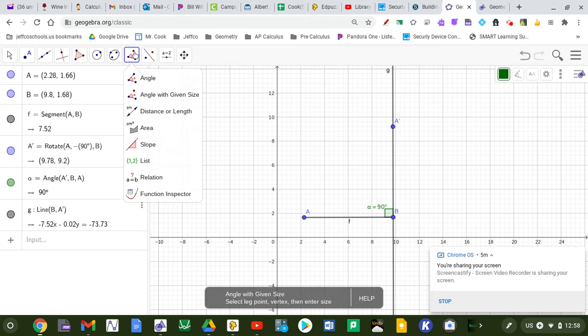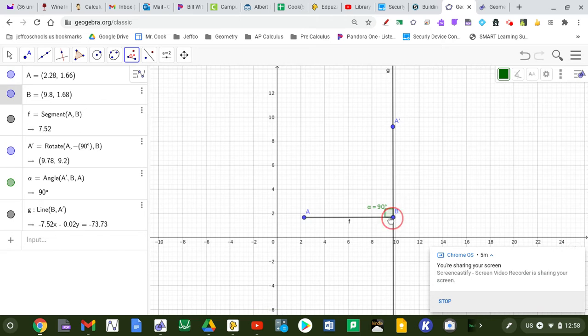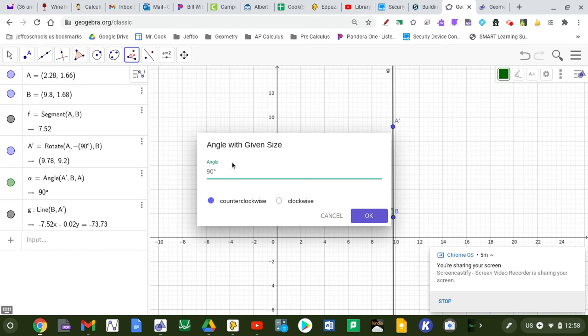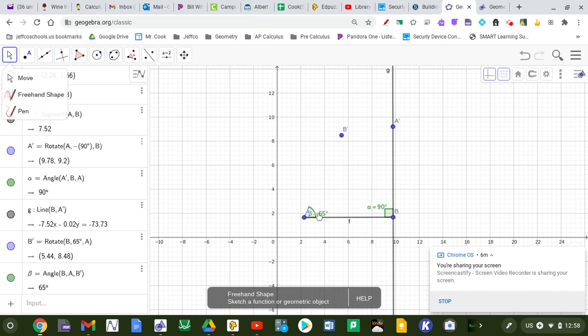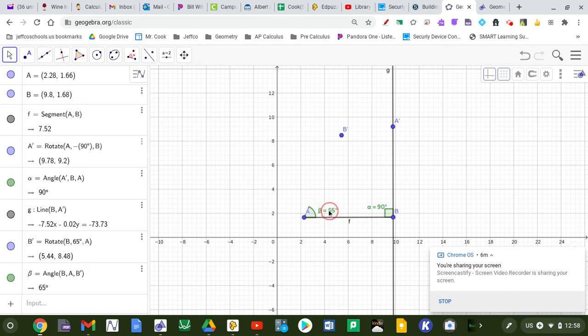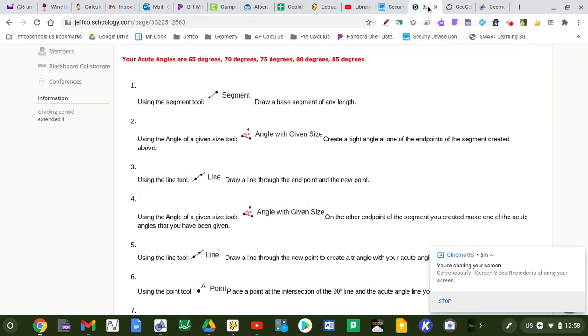So I'm going to go to my angle of a given size tool again. I click from B to A, and this time it is counterclockwise, so I can just leave it as it is. And I'm going to go ahead and hit OK, and you'll see that B prime ends up right there. And so from A to B prime, that's my 65-degree angle. And so I'm just moving that so I can see it. And so now I'm going to see what my next step is. I've got my 65-degree angle made.